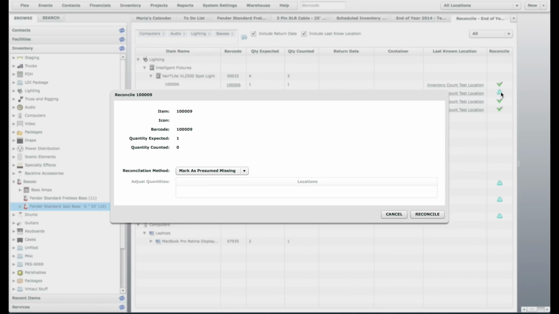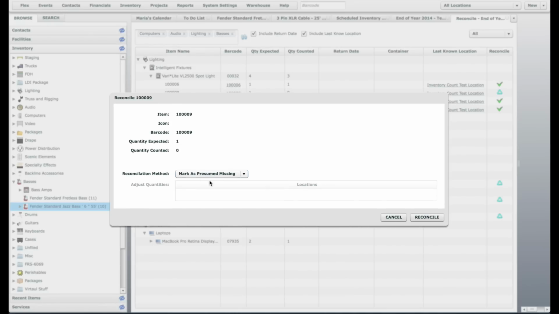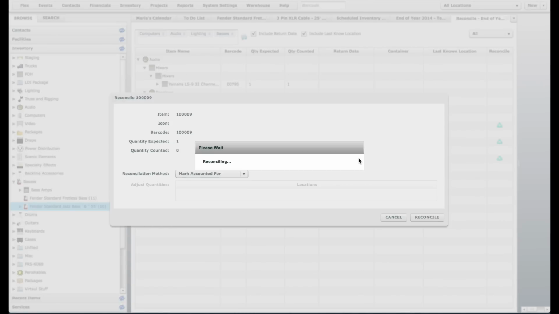So what you do here is click on that icon, and it gives you a few different options here. You can mark it as presumed missing, you could delete it altogether, or you can say that it's accounted for. Just say, oh, we actually found it between when we closed the count and now. So now we can say, let's just mark it as accounted for because it's actually here. So let's do that for this one.